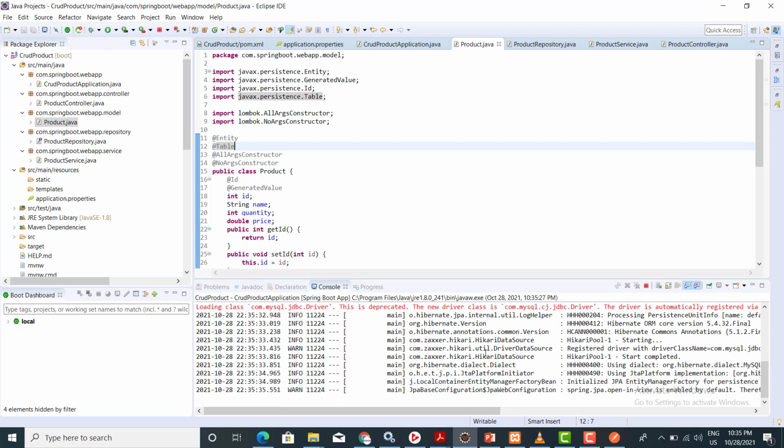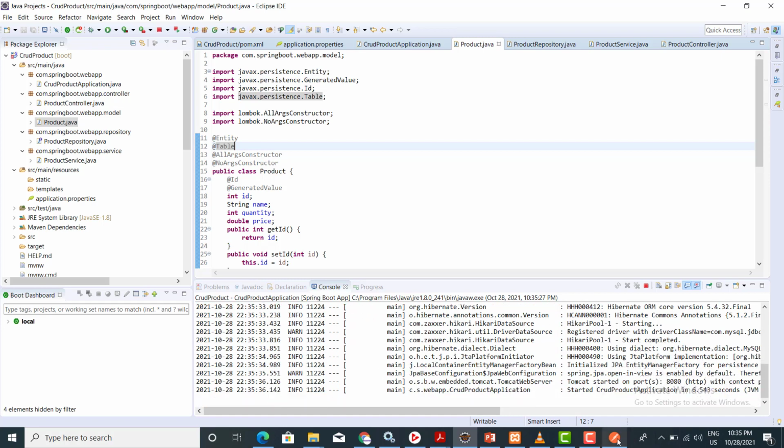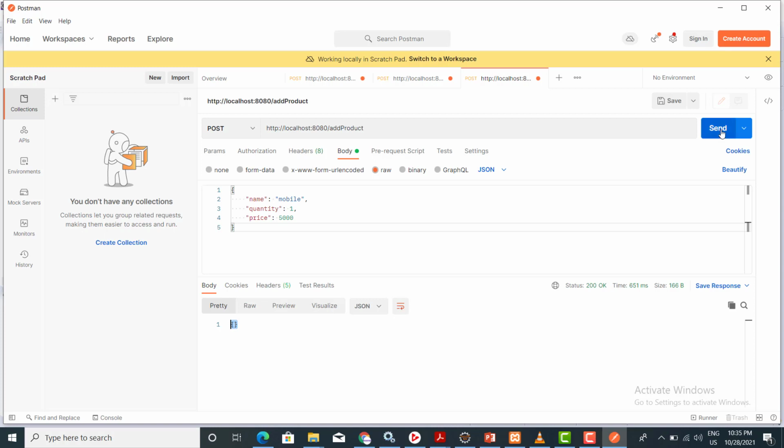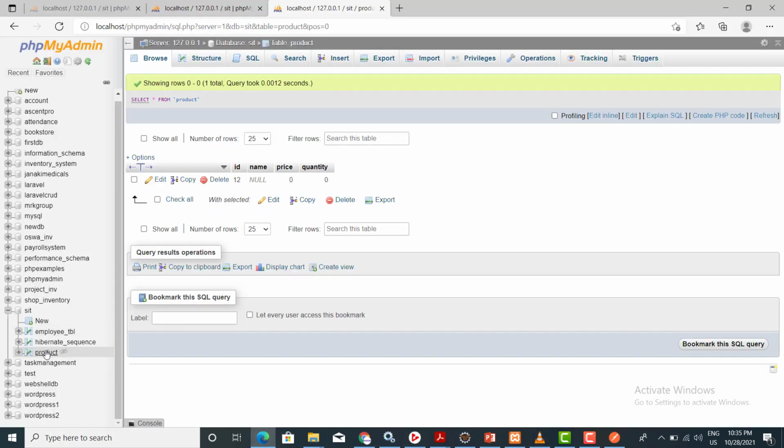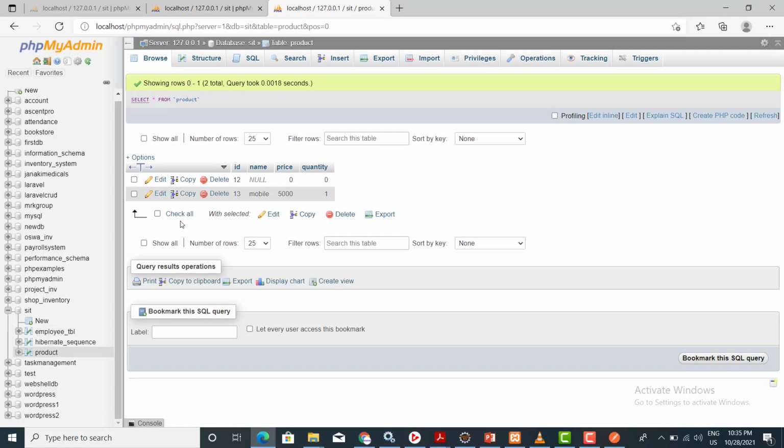Now the application has started. Now click on Postman and click on send. Now you can see that the data has been submitted successfully. Now cross check this with the database. Refresh this. Now you can observe that the data has been successfully added. So like this we can add data.